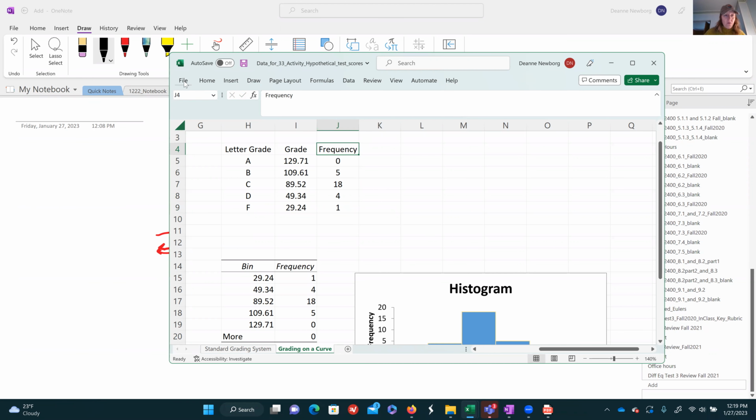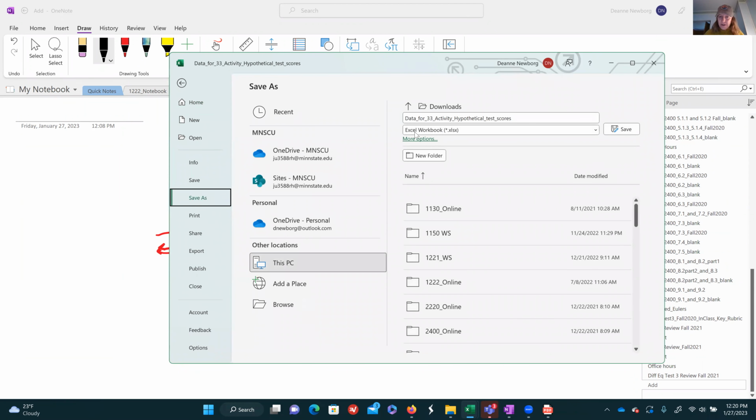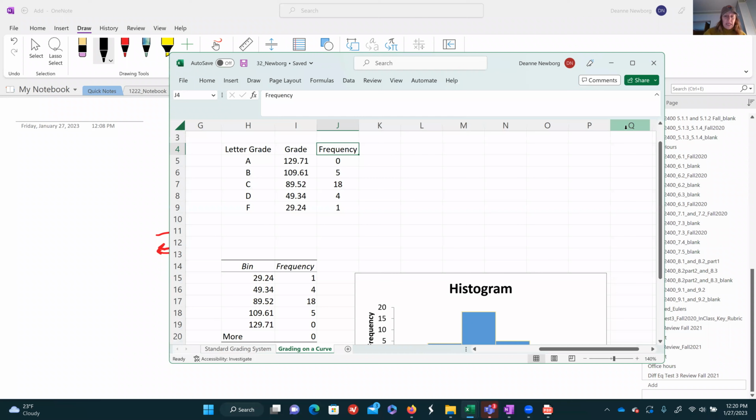So you would want to go File, Save As, make sure you're saving as an Excel workbook, and then you can leave it like that, or you can just say 3. This is actually 3.1 or 3.2, not 3. It used to be 3.3 in a different book. And then I'll just say Newberg. And I am saving it in my downloads folder. And then I'm ready to turn it in.